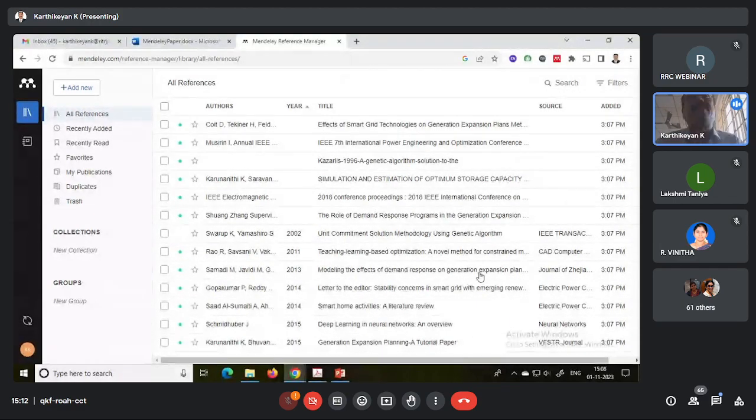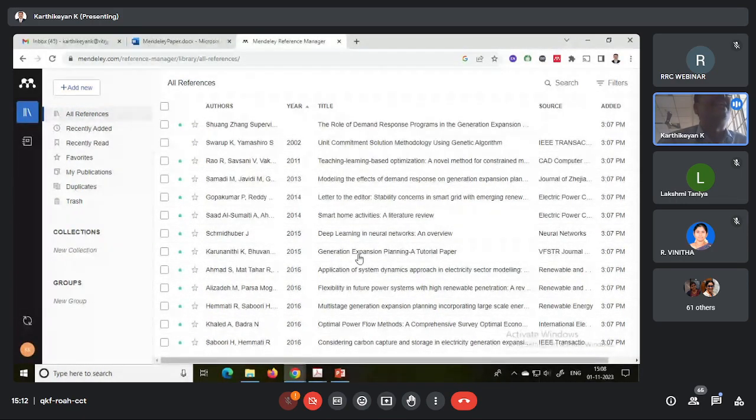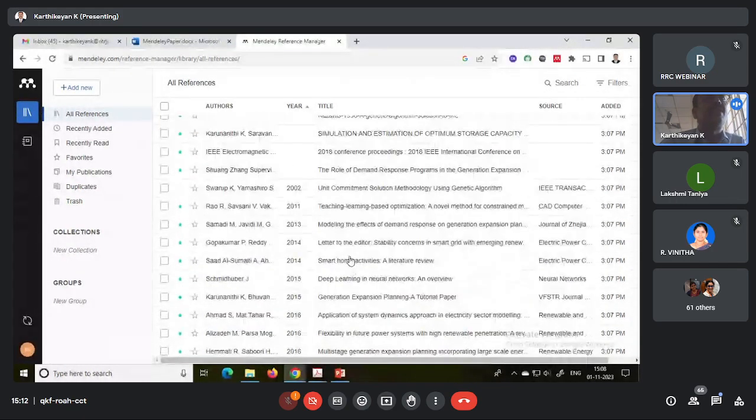Why did I open that file? To show you one thing. Look here, there are some green buttons available, right? These green buttons indicate that the file is not read by anybody, or not read by the person who is using it, right? Now I opened this 2002 unit commitment file, and I opened it in the PDF viewer. So that is why the green button is not available here. Okay, is it clear?